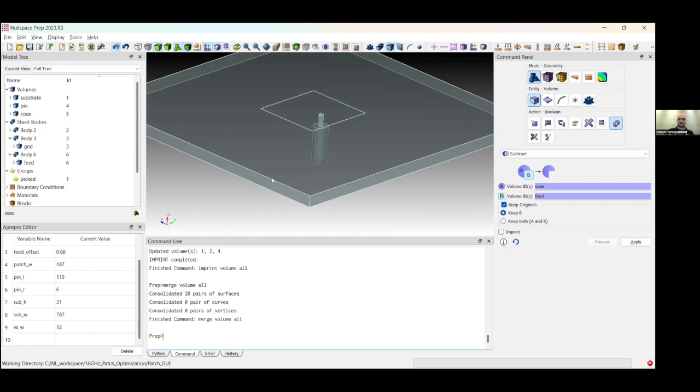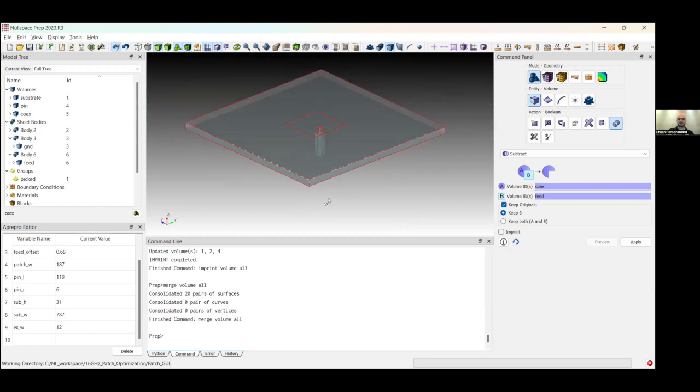Yes, and the last thing that we need to do is to add all the surfaces in one block. So that's necessary also for the Nullspace EM mesher, which needs to know that everything is added into one block. So we can do that through the command, or we can also do that through the GUI.